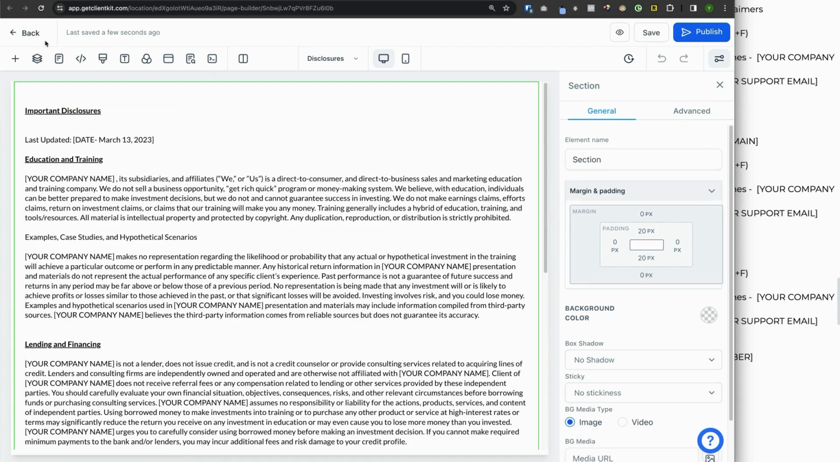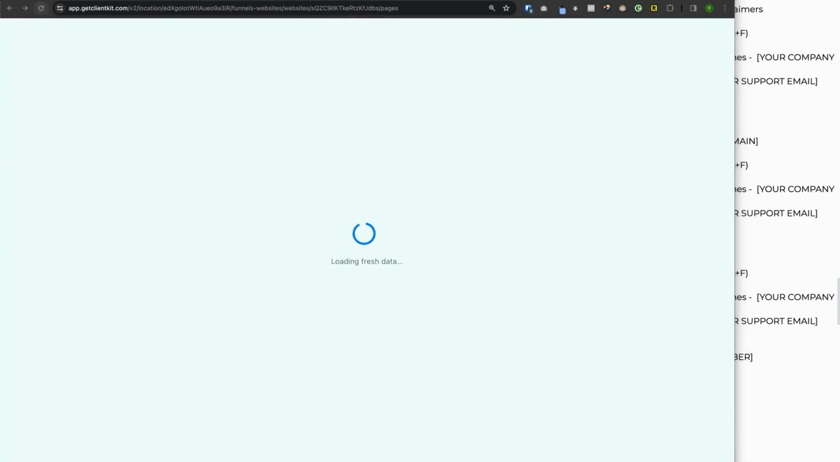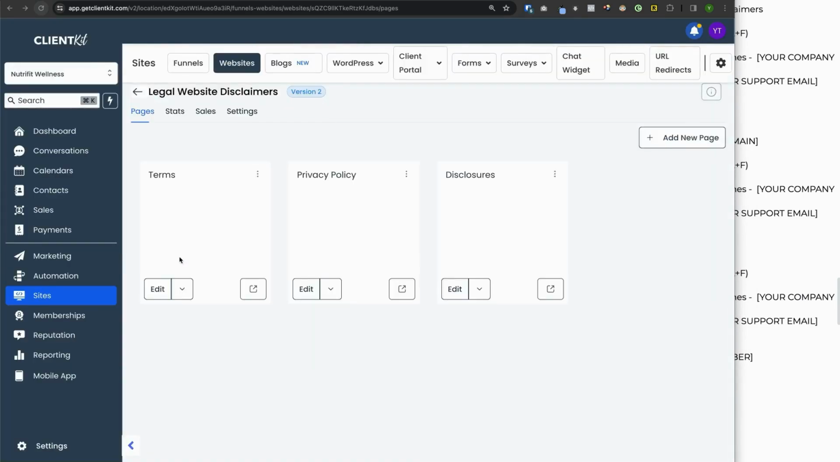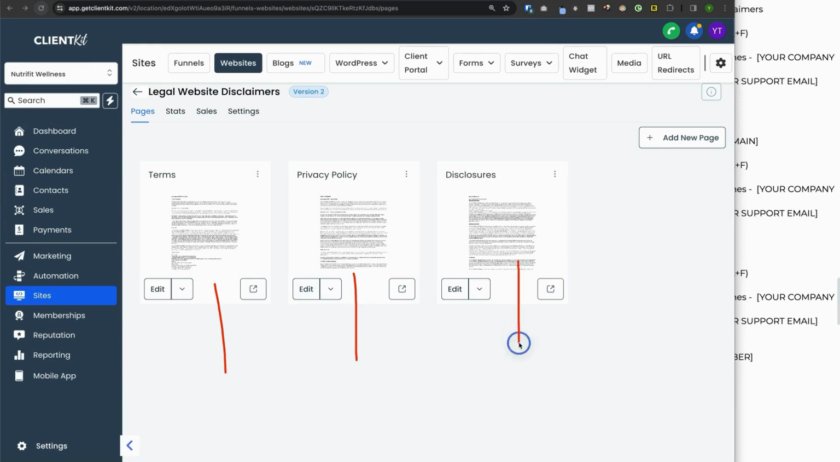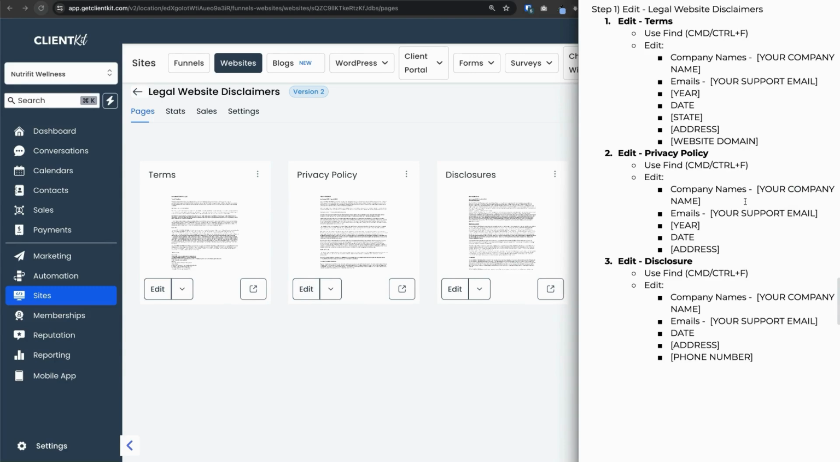And there you go, ladies and gentlemen. Once you've done that, you are going to have all three of these, the terms, the privacy policy, and the disclosure, the templates that we have now provided for you. You're going to have those edited according to your specific company.